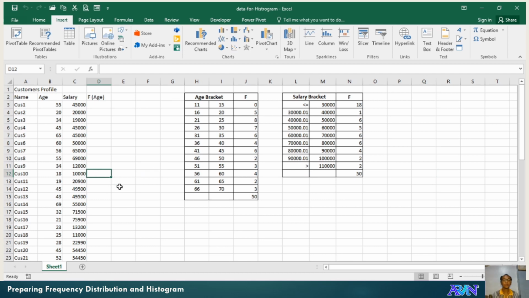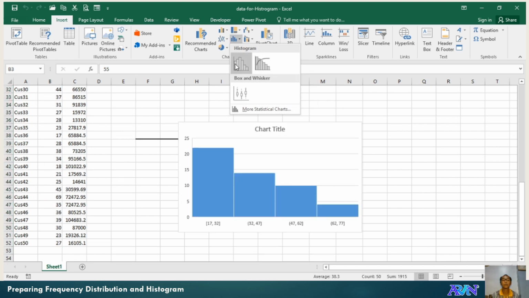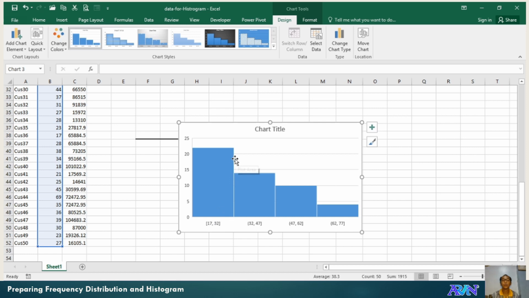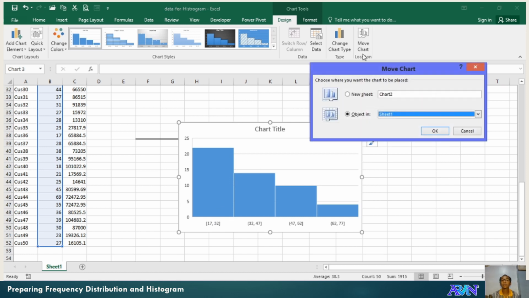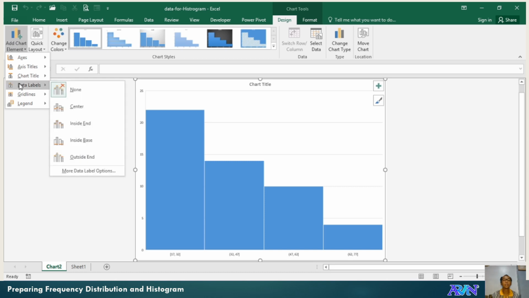Now, let me demonstrate preparing histogram using the Insert Statistic chart. So first, you highlight the data values, and then under Insert tab, you select Insert Statistic chart and then histogram. So you now have this one. I'll just move the chart to another sheet for better discussion. You can change chart element if you want to, like data labels.